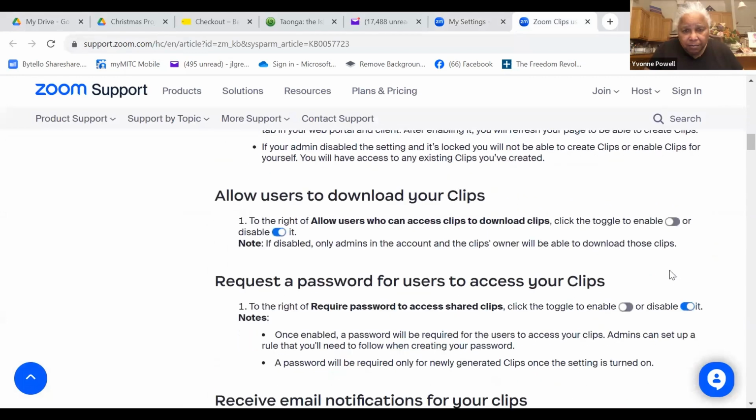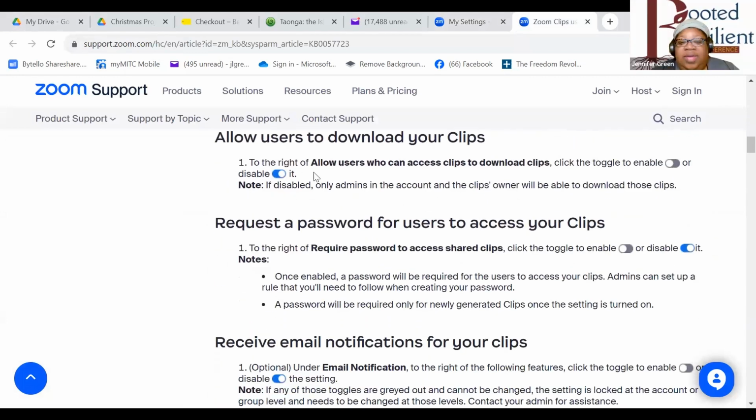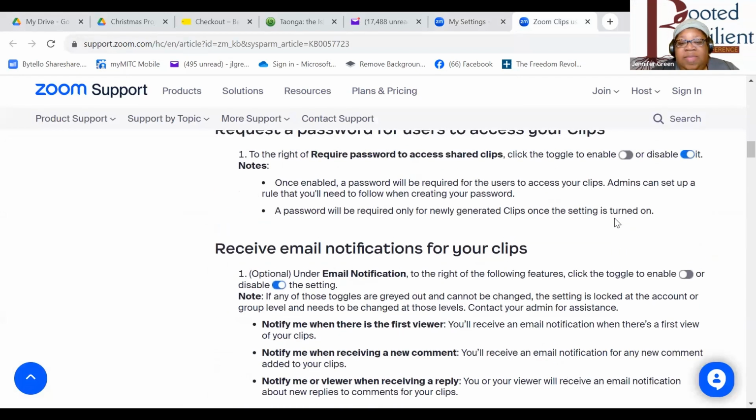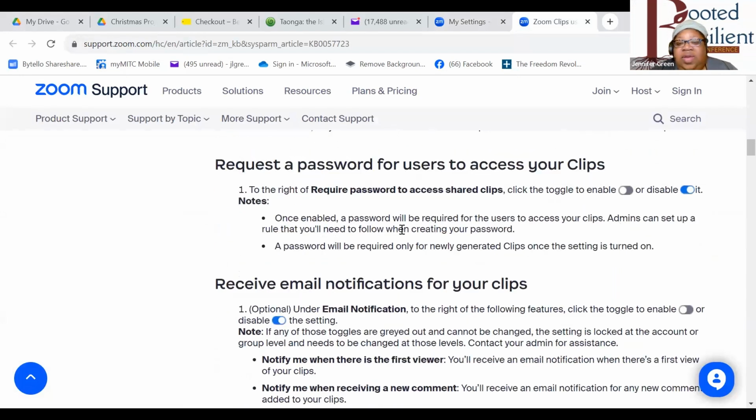Okay, so when you talk about the password. They said once you enable the password, it'll be required for people to access your clips, and you can set up a rule to follow when you create your password. And the password will only be required for new clips once the setting is turned on. So if you turn it on, you have to make up a rule as to what your password will be for when people are accessing your clips. But you don't have to have one. Good.